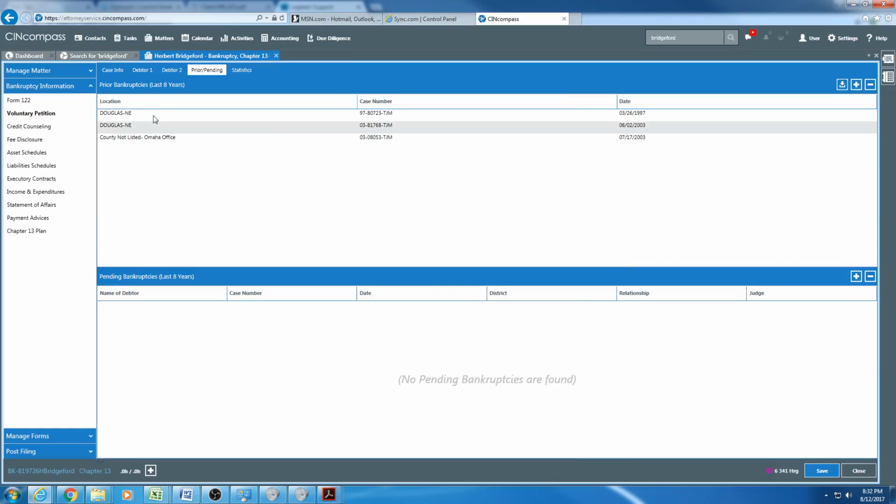And make sure you're saving your work. Save often, because SynCompass is a cloud-based program, and many times it just shuts down and you'll lose your work if it hasn't been saved. That's it for now.